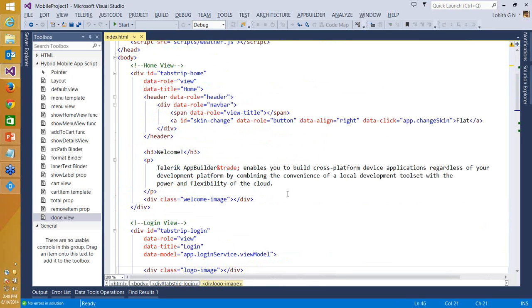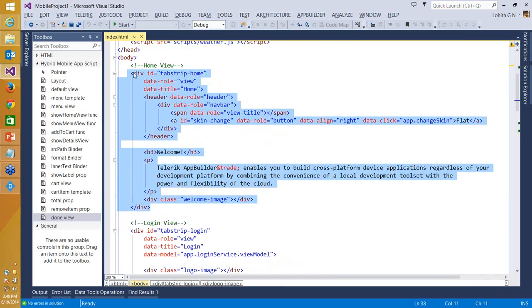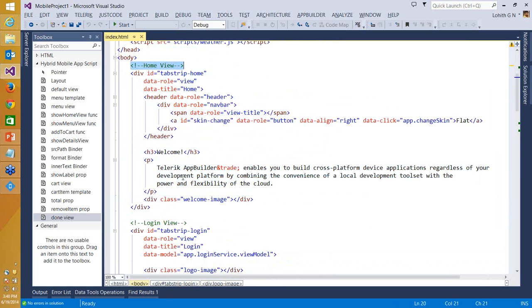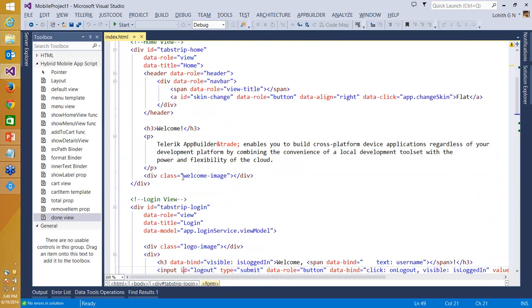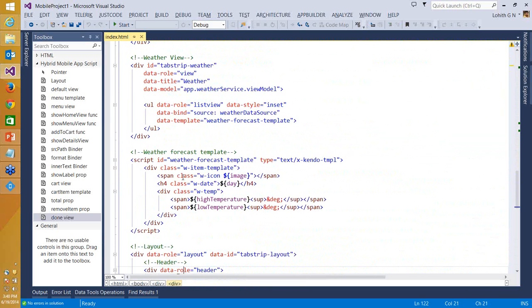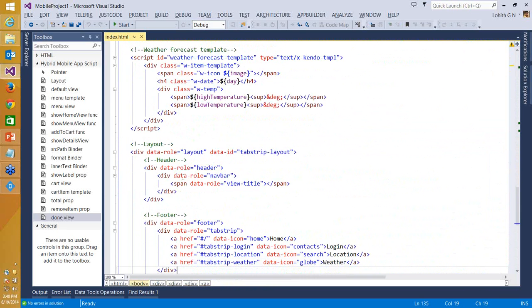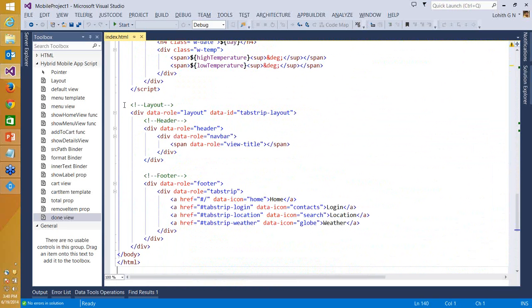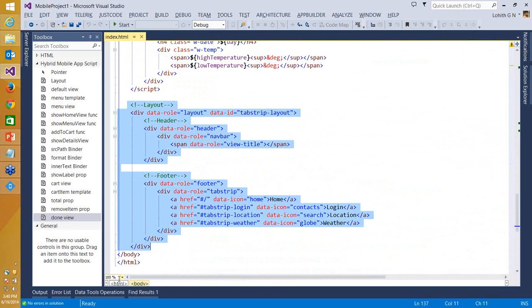Just to give you a quick rundown of what is contained. Basically it has a div. Everything is a div. This is the home view, and if you see here, we have clear-cut documentation. This is the home view, this is the login view, this is the location view, and this is the weather view. And then the template. So we provide you templating. And then everything ties together with something known as layouting.